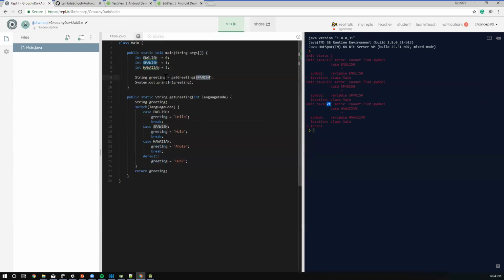So we've declared them properly, but in line 15, 18, and 21, our method can't see these because these are part of the main method. And they're out of scope. Scope means what the view that methods or anything have of variables.